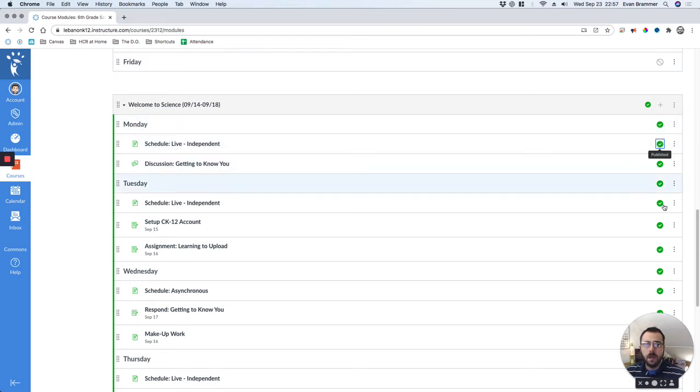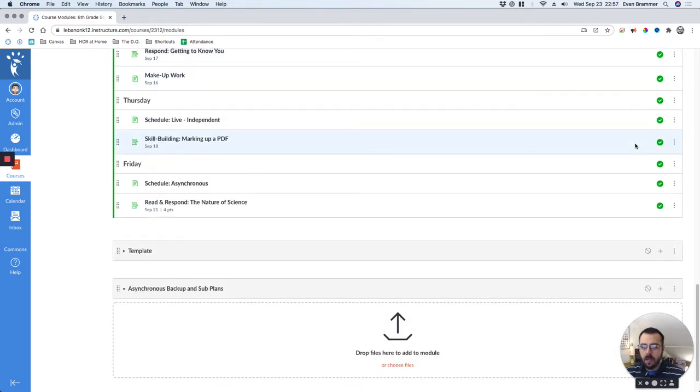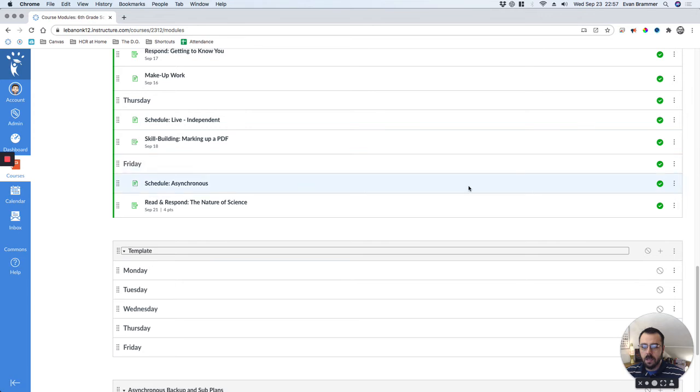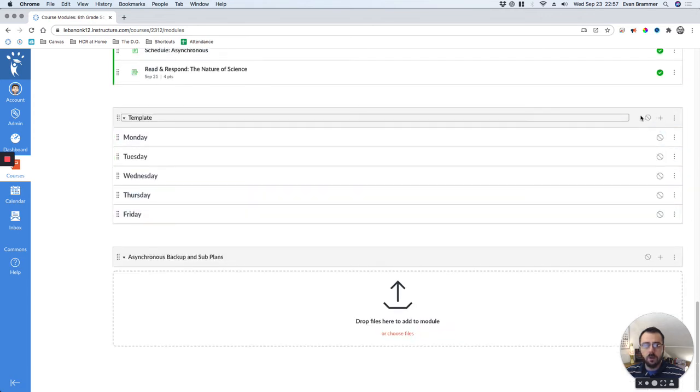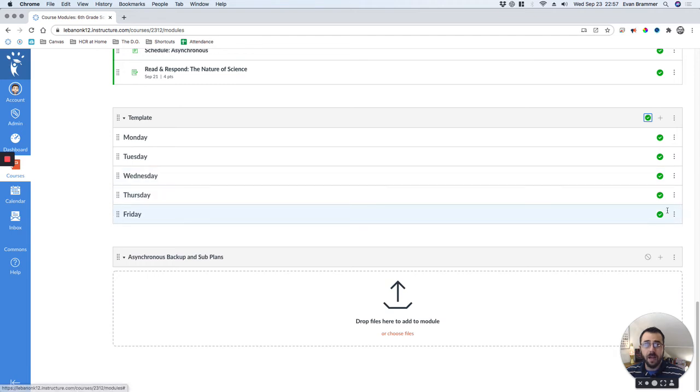Now notice that if I were to click this, and let's do it down here on this template page, whenever you click the publish button of the module, it automatically publishes every item in that module, even if you don't want it to be. And if there are some course items here that I didn't want to be published, I would just go and unpublish them, depending on what I want for the students.